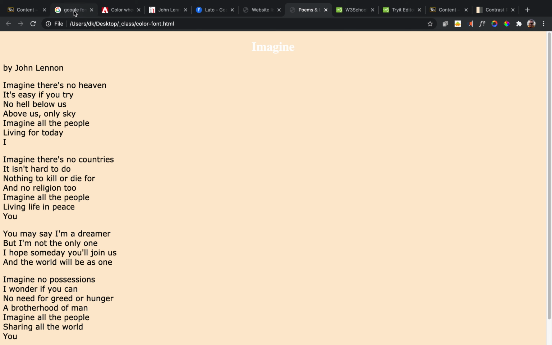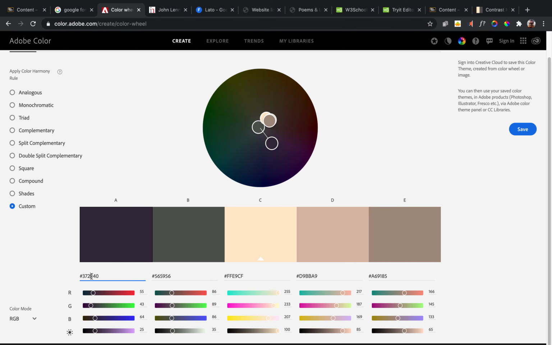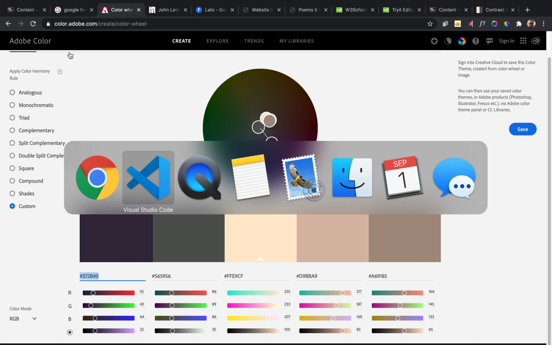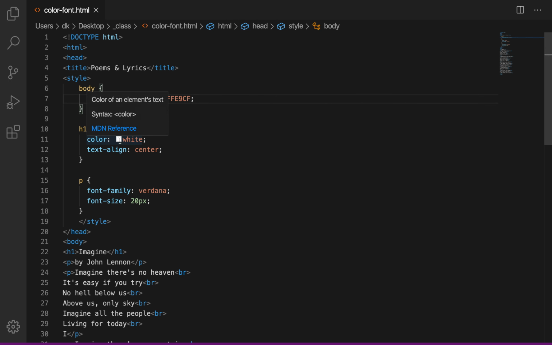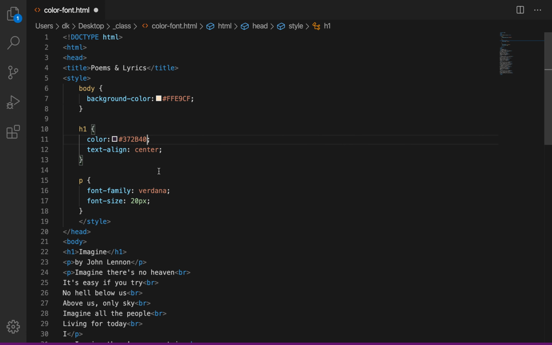Next, I will go into Adobe Color and get the color that I was going to use for the title of the poem. And so that will be my heading 1 color. So let me jump back into my code editor. And for heading 1, I'm going to change it from white to this color. And finally, I'll go get the color that I chose for paragraphs after checking in the color contrast calculator.